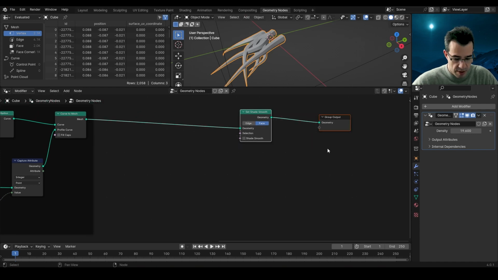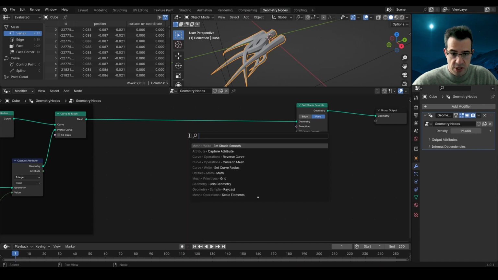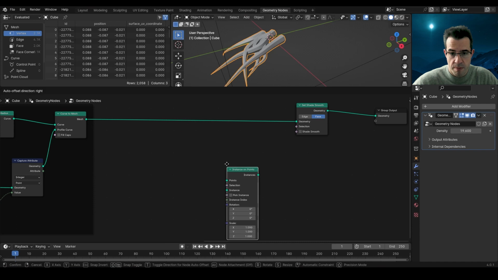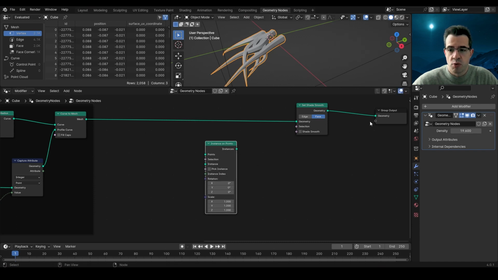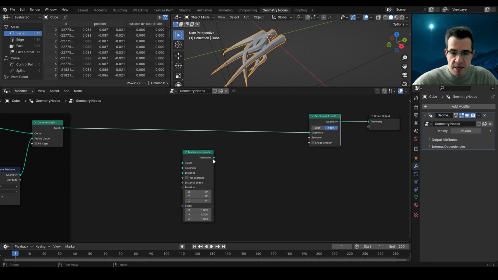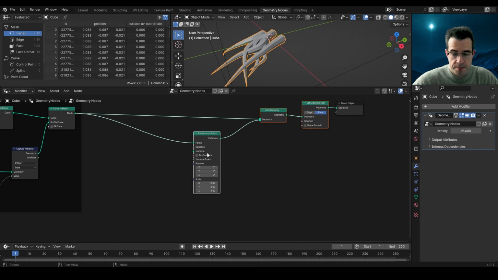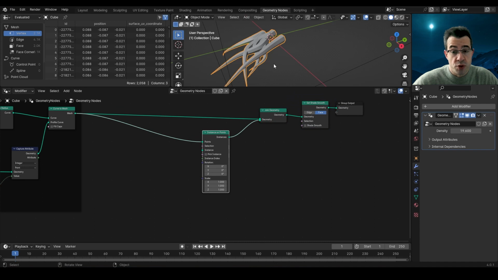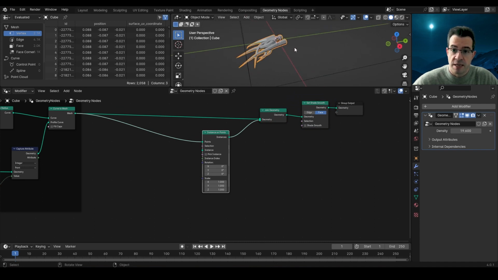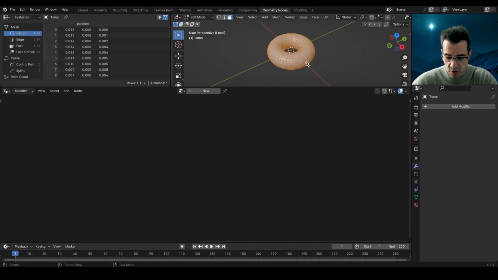Actually, we first have to do one extra step, which is to instance on the tentacles the suckers. So search instance on points, and we need to create a join geometry, because if you're going to use this directly, the tentacles will disappear. So search join geometry instances, and okay. And now we can instance toruses, which are very close to suckers in terms of shape. Torus. Okay, this works. So we don't need to see the torus, we can hide it.